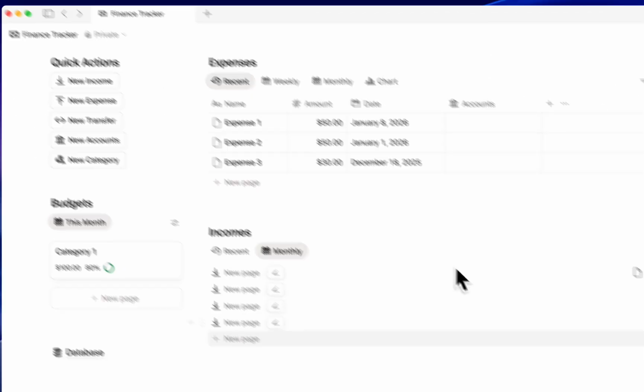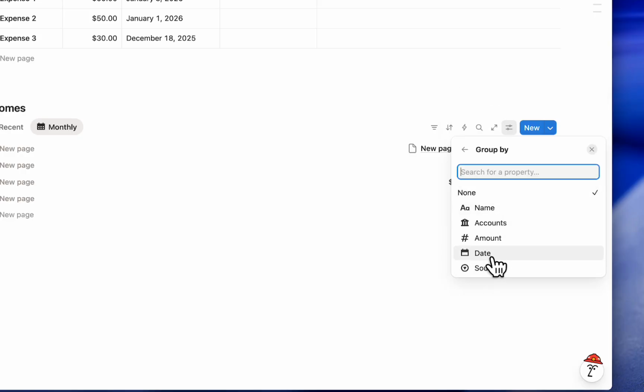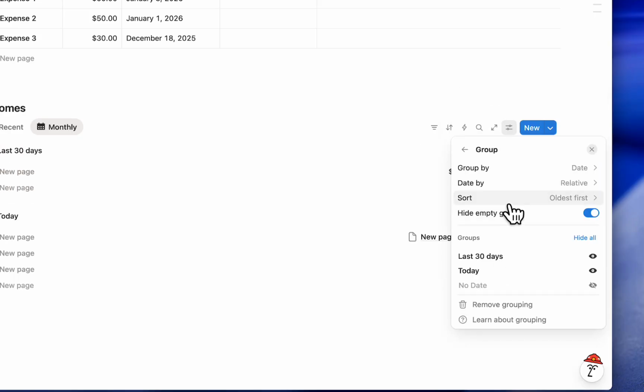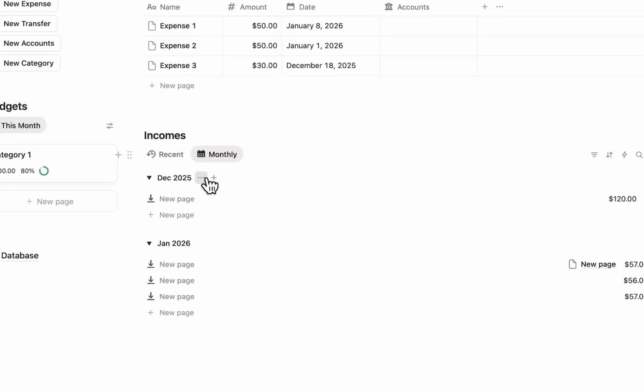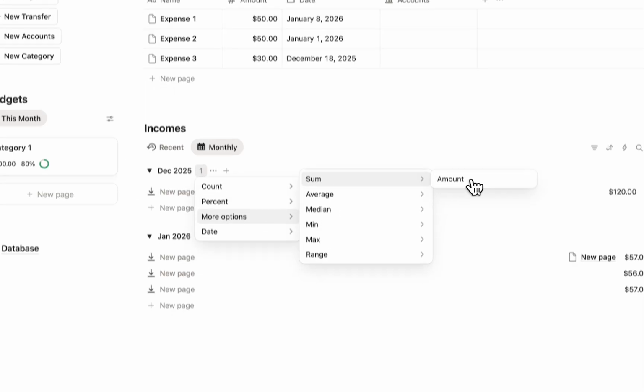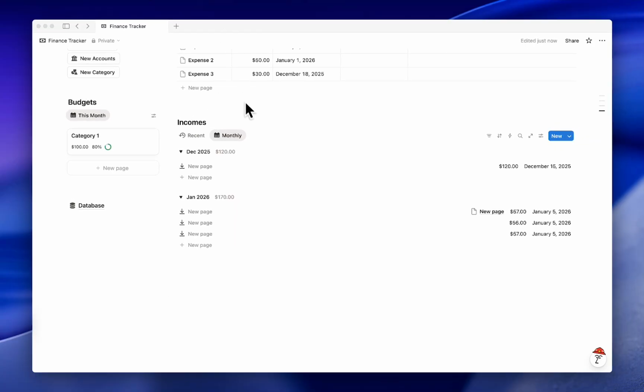it and then we can sum it. So first we need to group it, then we can sum. So let's group it by date, by month. Next we need to hover over here and we can show aggregation, and in more options, sum the amount property. Perfect. So the monthly view is done.